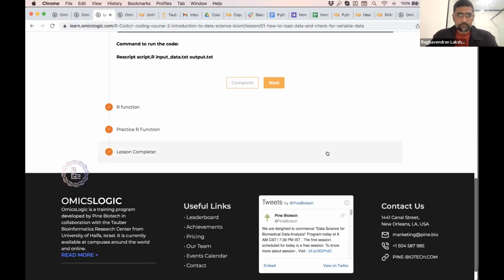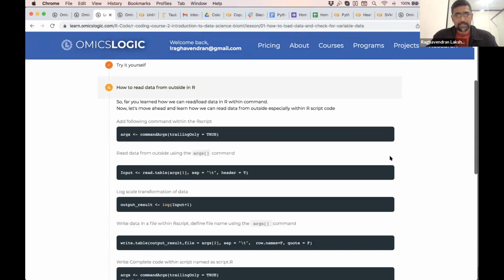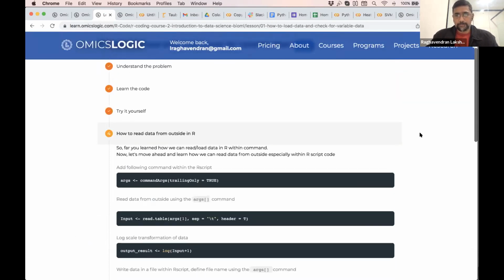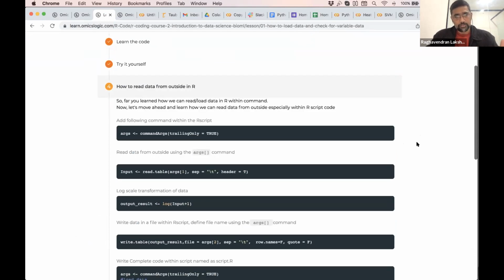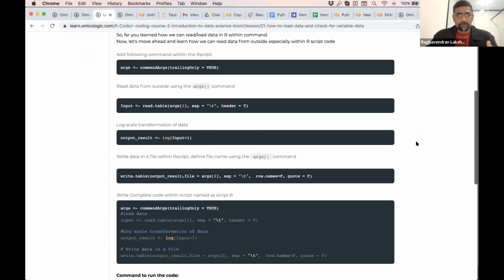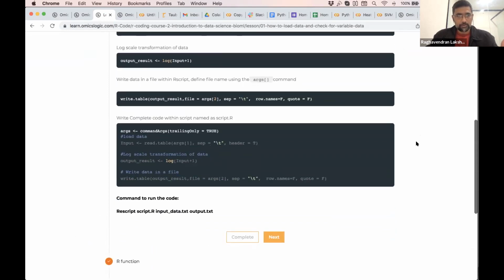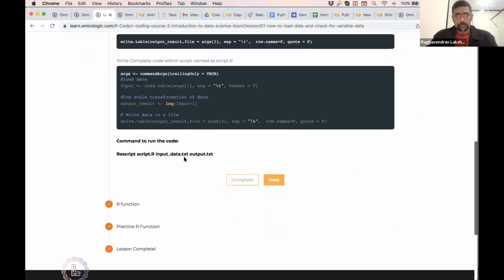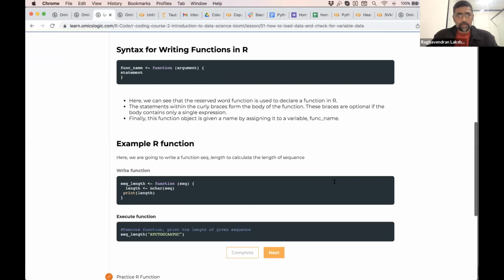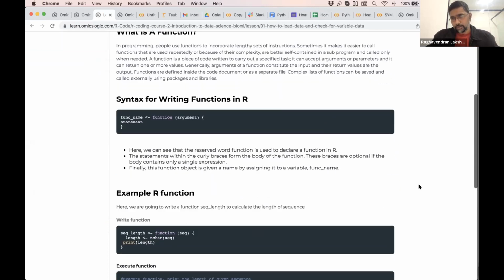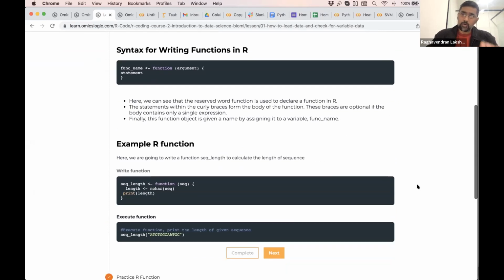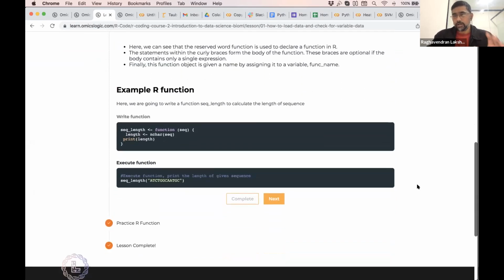So such an approach is extended to how to read data from outside of R, let's say from your command mode input, or from the command line input, or from a terminal. And then we get an introduction to what is an R function and what is a user-defined function, and how we can employ that in our code so that you don't have to write the same set of codes again and again and again.